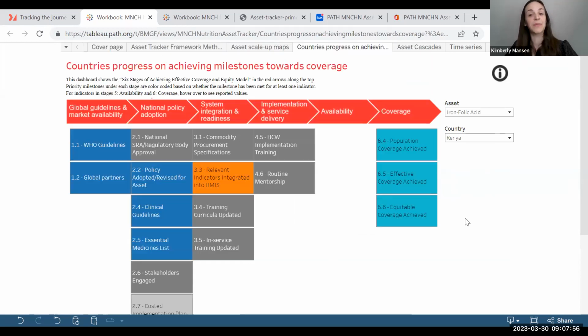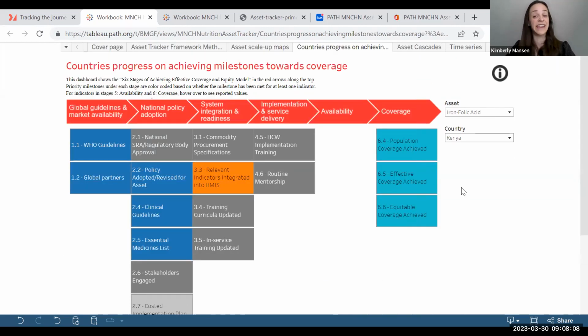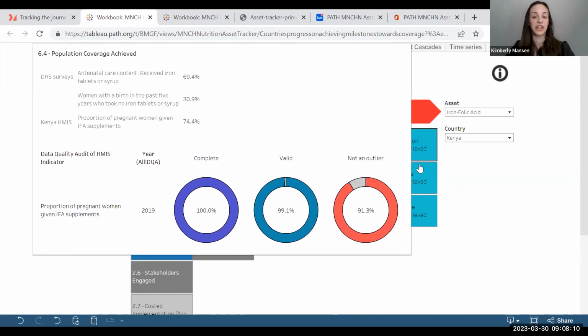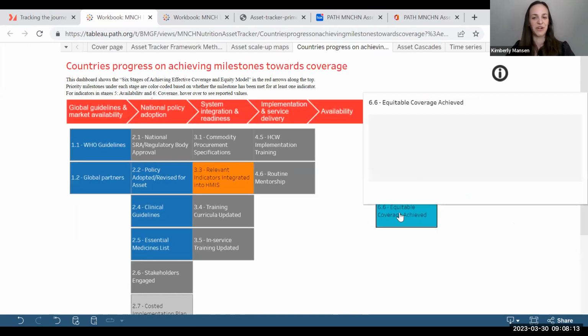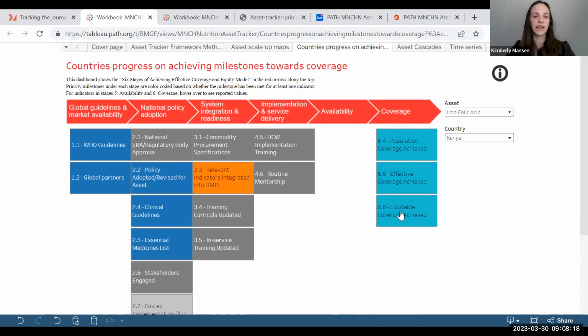Then we jump to available information on coverage through the DHS. So we're seeing some gaps in the middle where we may not be able to tell the full story of scale, but this gives a pretty good indication that data is available, especially on the coverage side. And once again, you can hover over to see all the available information. So when you think of the country's progress on achieving milestones towards coverage, when you're looking at this tab, think, I want to know the scale-up status of a specific intervention in a specific setting.